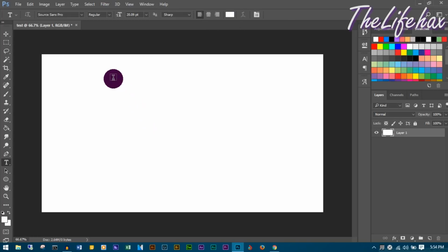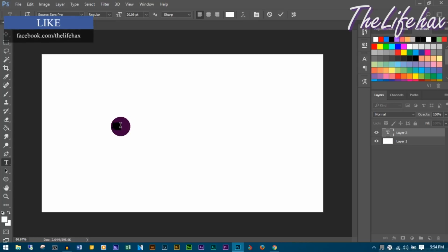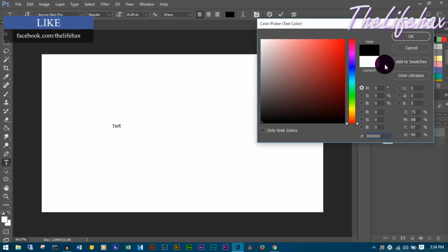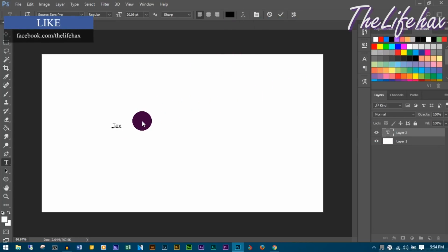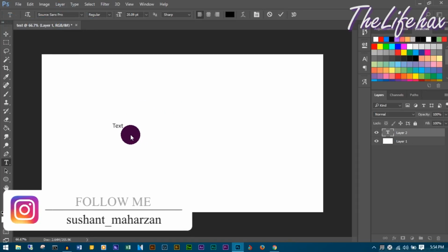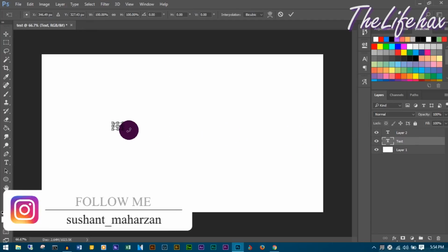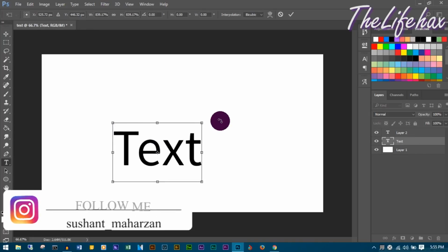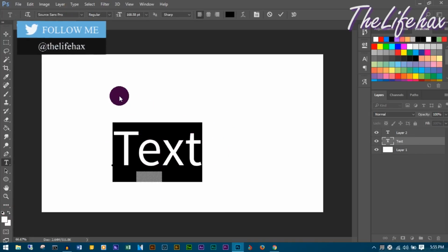The first thing I want to show you is the font. So let's put in some text. Just choose your text tool over here and type some text. I have a white color, sorry for that. Okay, as you can see, this is the text. I'm just making it bigger because I need to show you. As you can see, we are using Sans Pro.